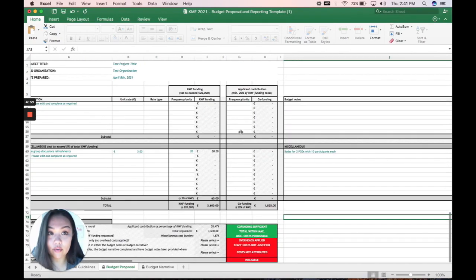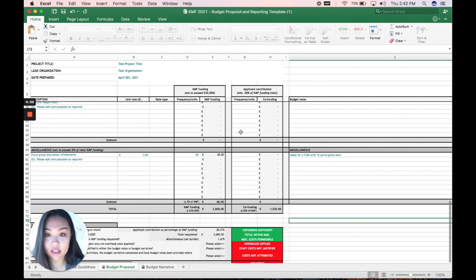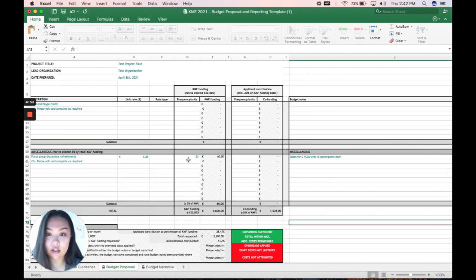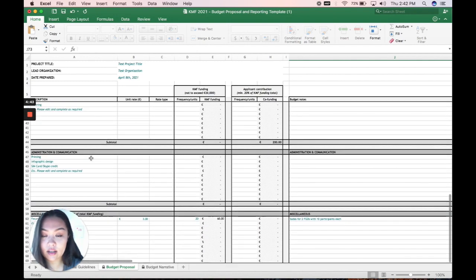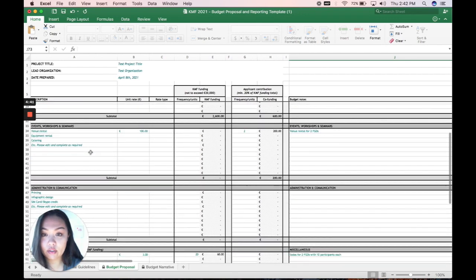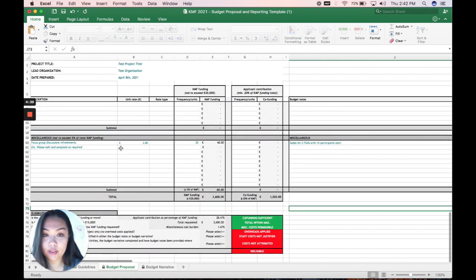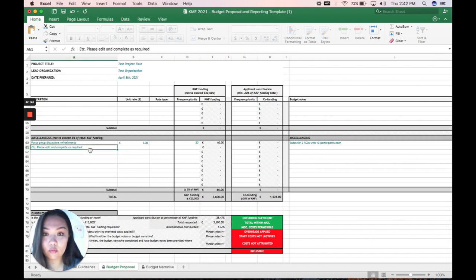At the very bottom of the budget proposal, you'll see a section called Miscellaneous. You can have some miscellaneous costs, but they cannot exceed 5% of the total KMF funding. So for instance, the focus group discussion refreshments couldn't fit into any of these other categories here. So it's only fit to put that under miscellaneous, but they're very clearly quantified and itemized. Anything that's vague will be considered overhead, and that could make your application ineligible. So please make sure that anything in the miscellaneous section does not exceed 5% and is very clearly itemized and quantified.